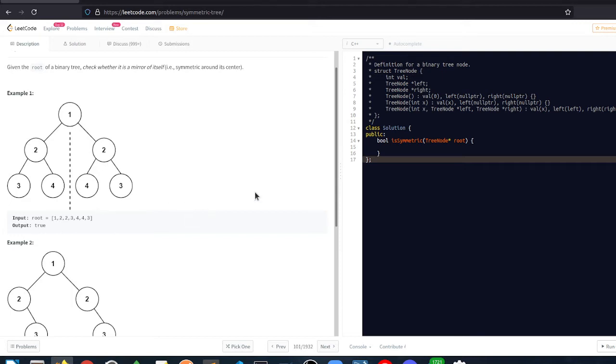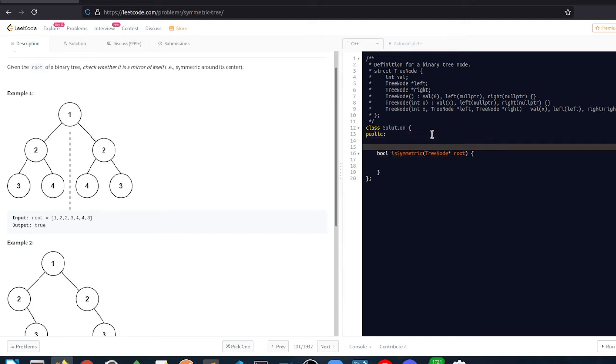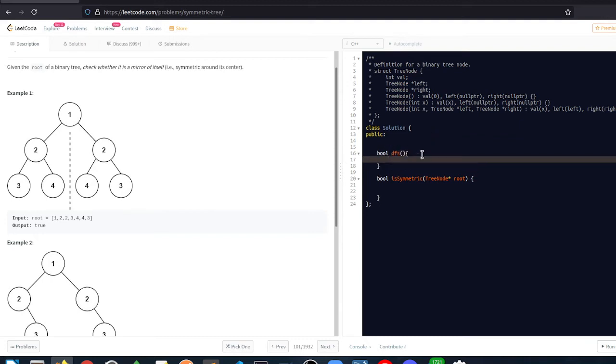We need to have two pointers. Okay, so now let us make a function, bool dfs. Let's make a dfs of our tree. It's going to take two pointers, right? One will traverse the left subtree and another will traverse the right subtree. Let's name the pointers first and second.